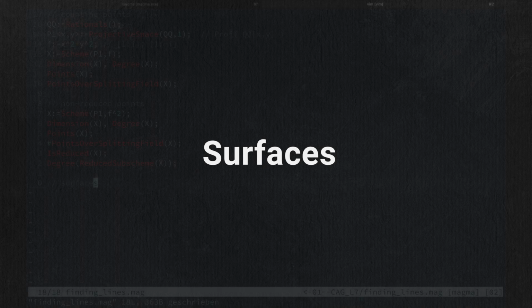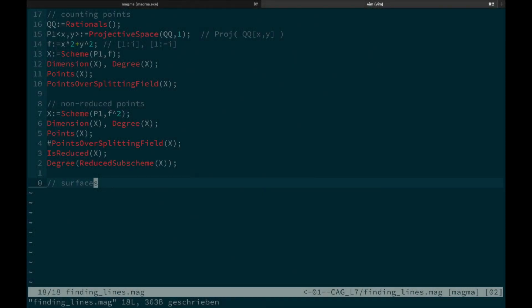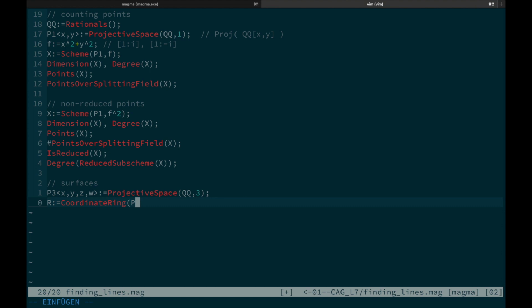Now let's talk a little bit about surfaces, and I want to talk about surfaces in P3. So I'm going to construct the space P3 by x with coordinates x, y, z, w. So we constructed the projective space over the rational numbers of dimension 3 and the coordinate functions x, y, z, w. When you want to reference the polynomial ring generated by the coordinate functions, you can ask for the coordinate ring of a scheme, and it will give you what you need. So I've assigned it to R now.